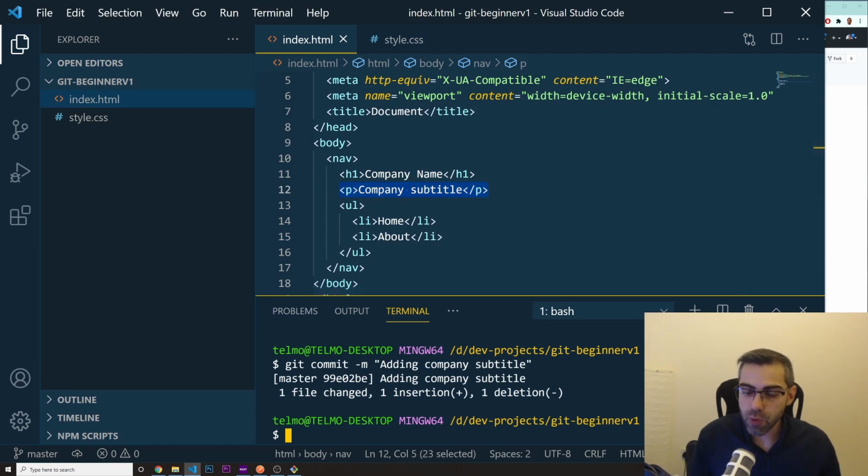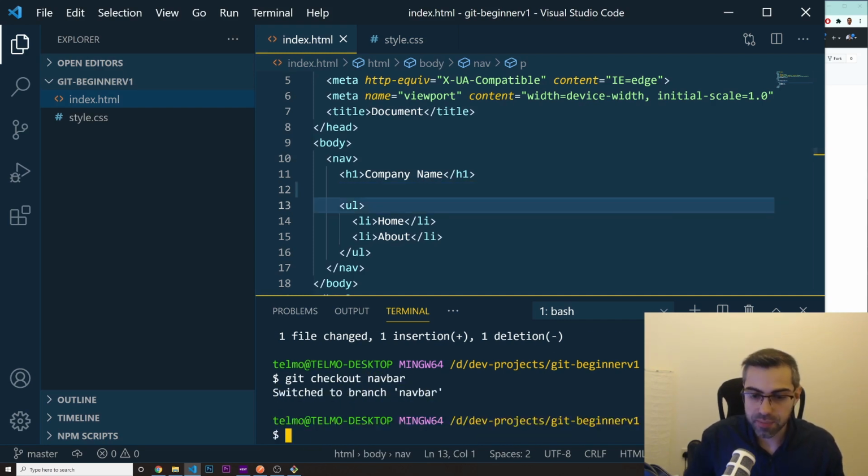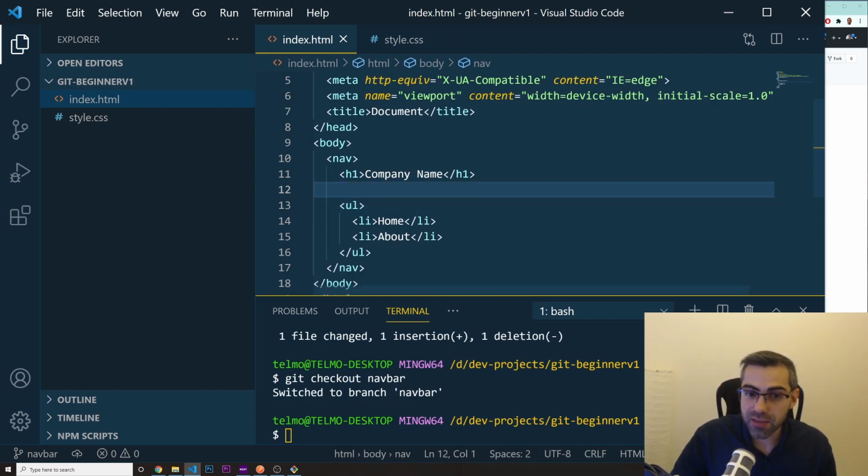Now if we go back to our navigation bar branch that we were working on before, let's do again git checkout navbar. Okay, look, we switch now to our navbar. We don't have in here that paragraph that we created in our master because this is a different branch.